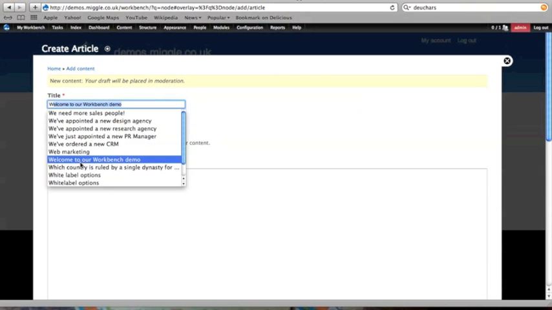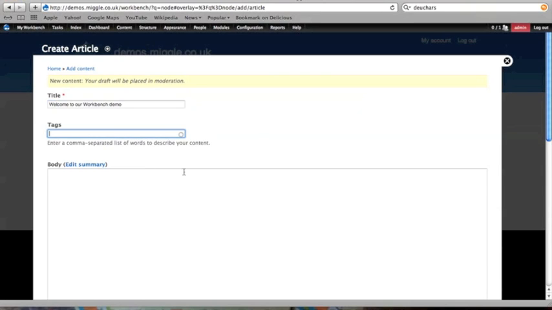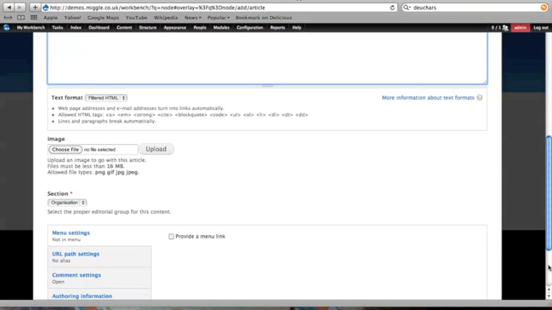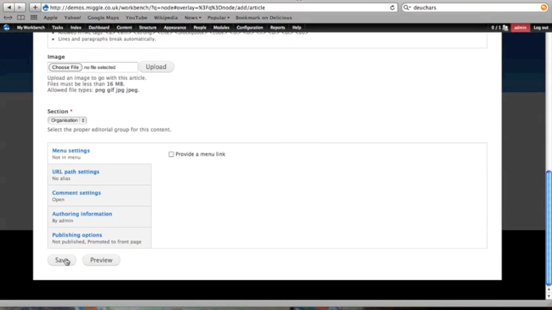So I've already used the title of this for a previous article, so that's why it appears in the auto drop-down. Enter some body content. I could also enter an image as part of the standard article type. I can also choose which section I add this under because I'm an admin.